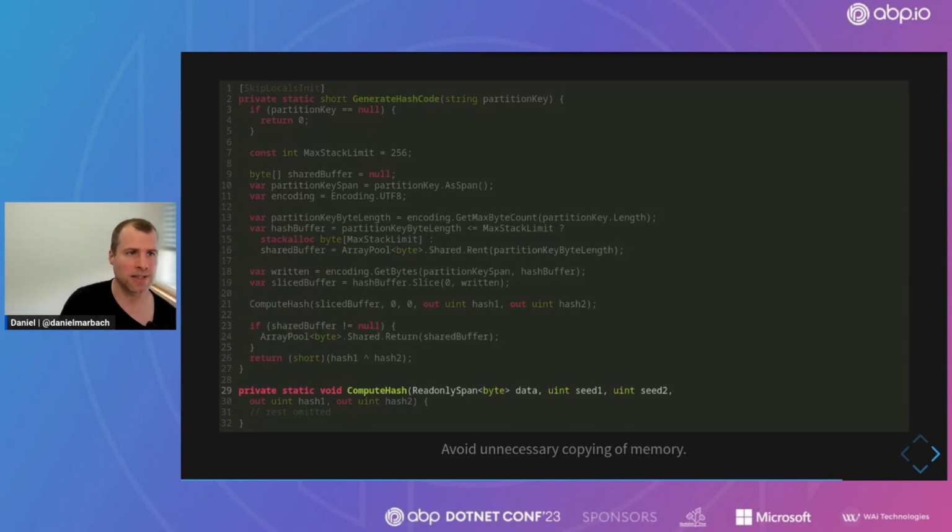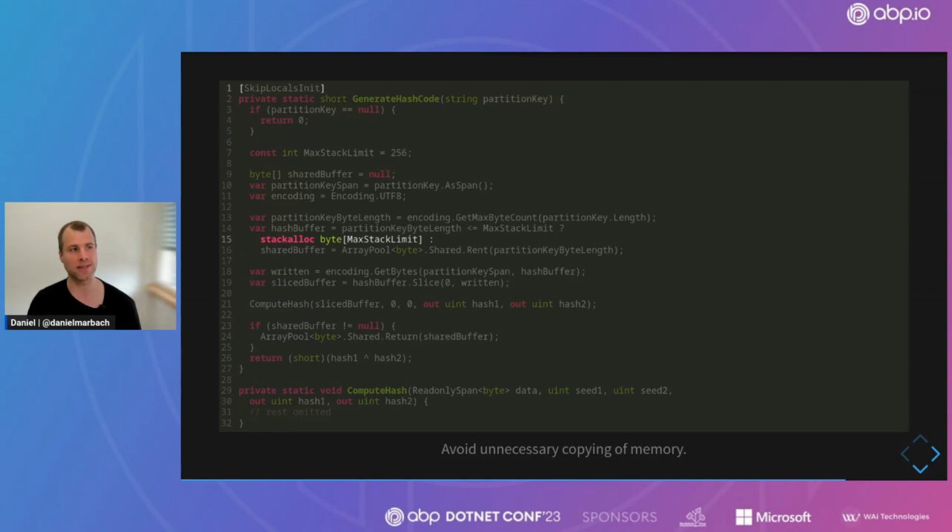And then the last thing, we pass the read-only span of bytes to the compute hash method. Otherwise, the compute hash method is exactly the same. And last but not least, on line 1, we're adding the skip locals init attribute. What this attribute does is it essentially tells the compiler that it shouldn't clear the memory that we stack allocate.